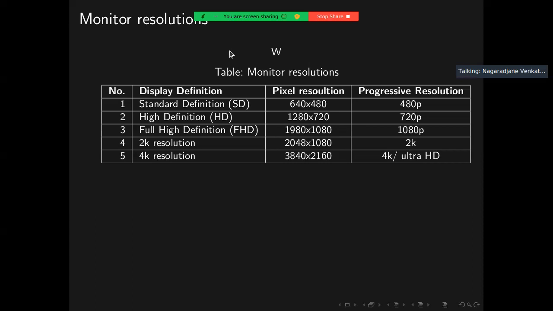The normal names we use are SD, standard definition; HD, high definition; FHD, full high definition; 2K and 4K. These are the common terms we use.